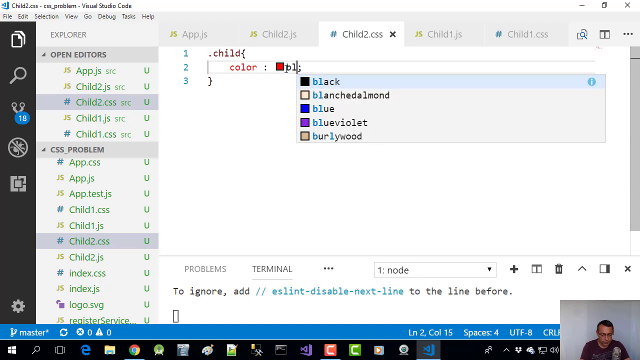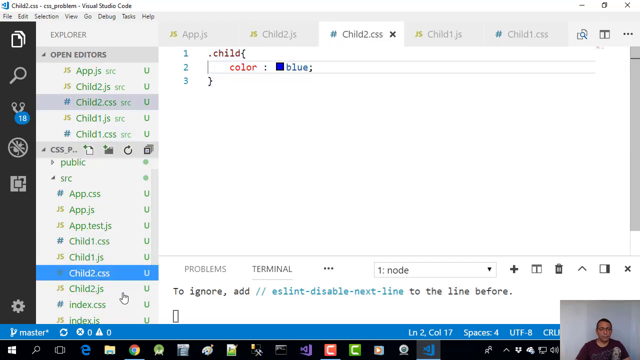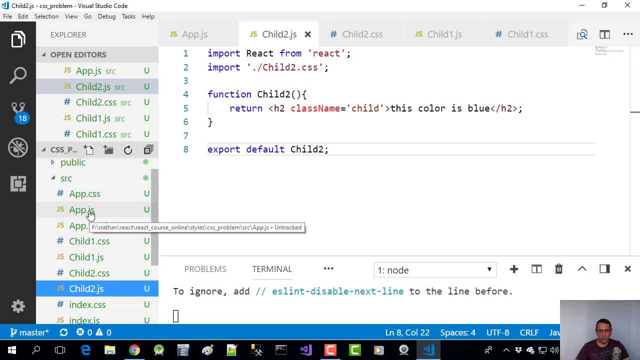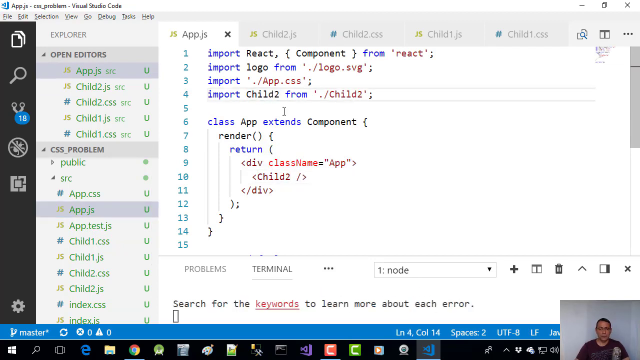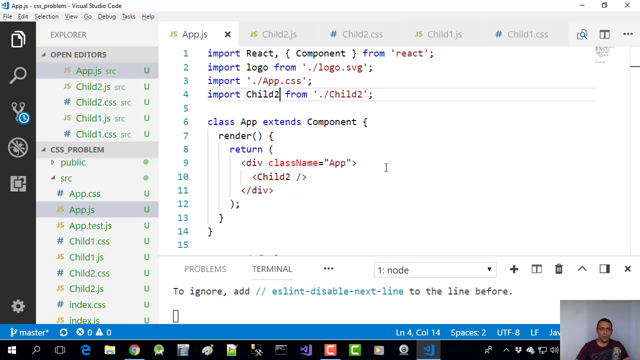Blue. And child 2 is good to go, and now let's change it, and we see that this color is blue. Great. Now let's simply use them together.